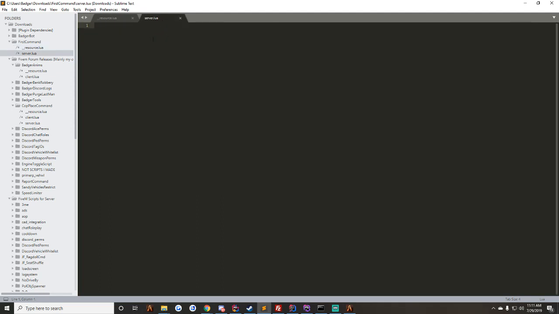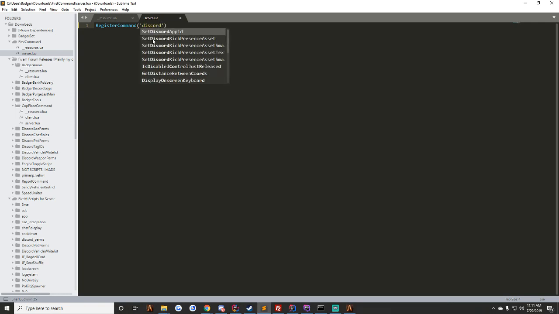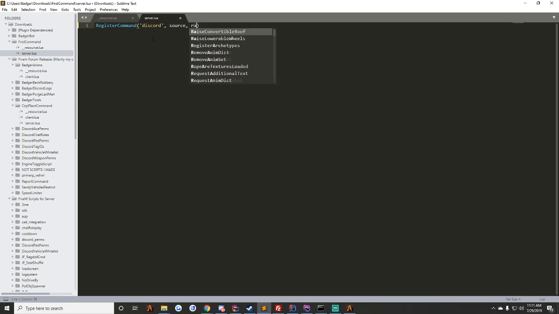But what you first want to do now for the command part of this is register command, and this is going to be the command name, so we'll just put it as Discord, and then we'll put source, args, raw command. But you need to have this in a function, as I'm just remembering now. Okay, so now that's created, and then end it, because that's how you end in Lua. So now that's the Discord command.